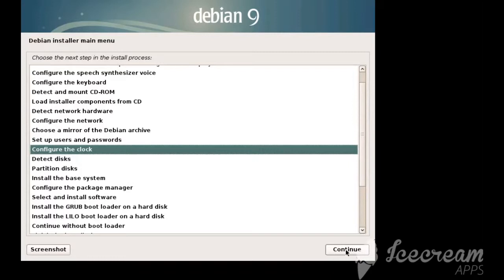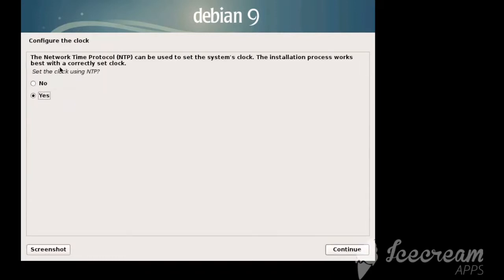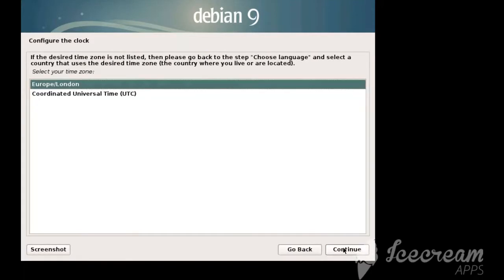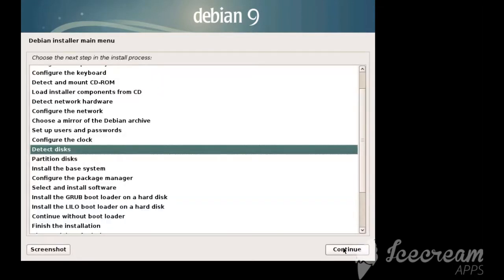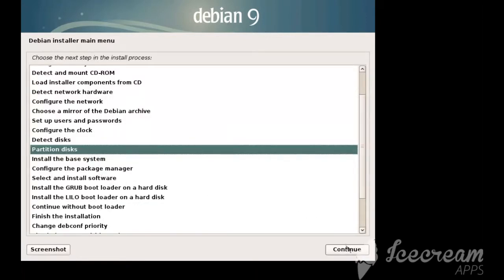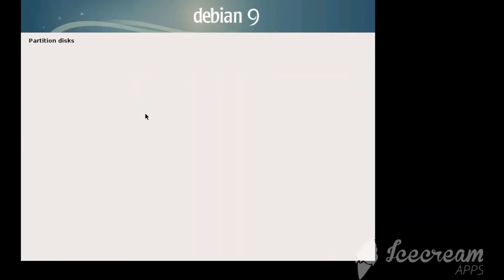Next step, configuring the clock. So we can use NTP, which usually just works, unless it doesn't. And we're gonna select Europe London, which just happens to be UTC. Then we're gonna detect disks. And next we're gonna partition disks.